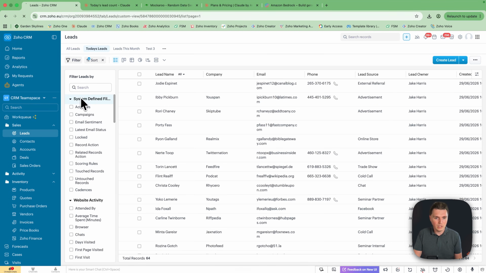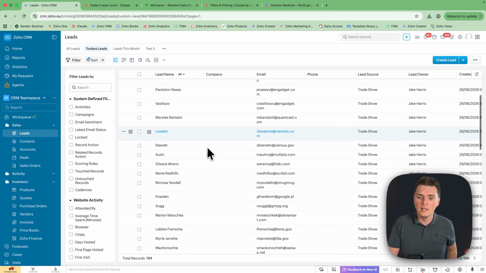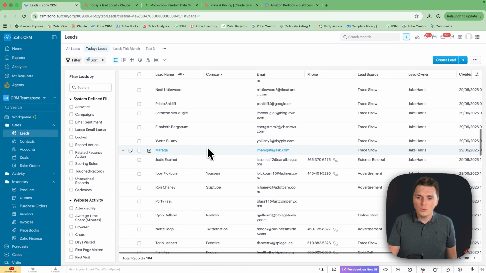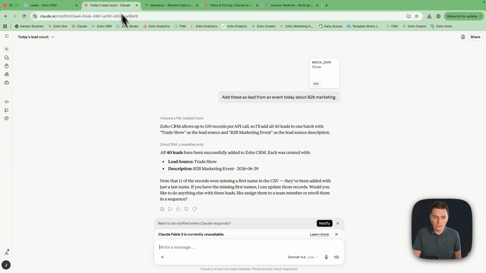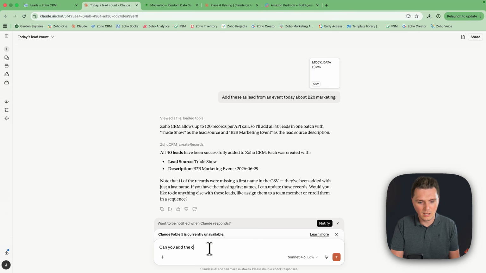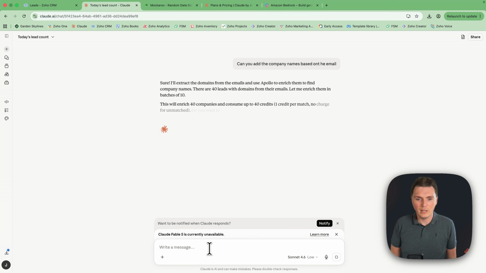It says it's now all done. If I refresh, what we should see now is 104 leads. Now we'll notice none of those 40 have company names, despite the fact we've got their email. So I'm now going to ask it, can you add the company names based on the email? And the nice thing about AI is it doesn't matter that it's not perfectly written, it'll work it out.